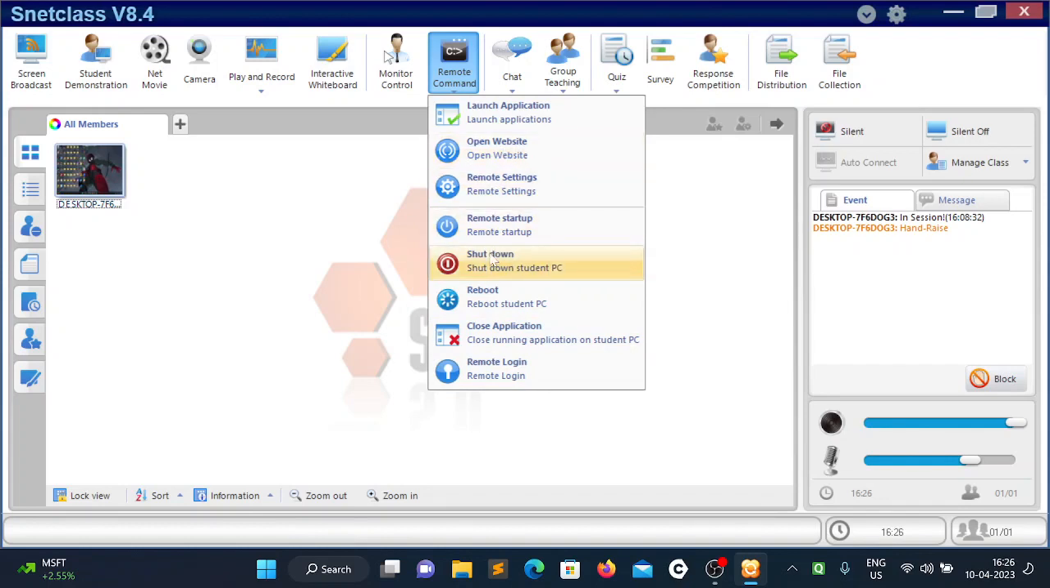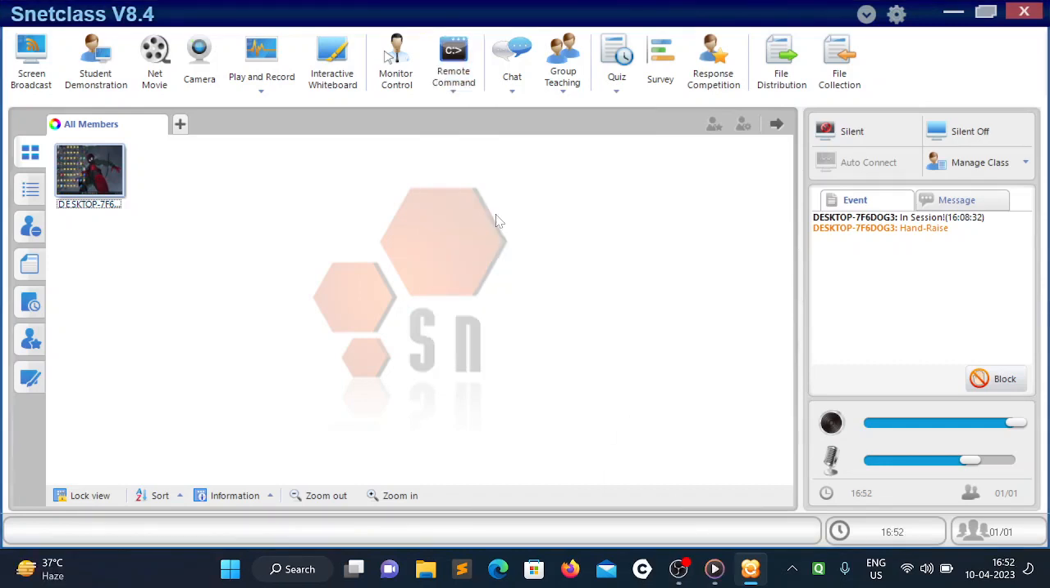The teacher can do a shutdown here. The teacher can reboot the student PCs. Each and every feature is inbuilt in the particular software for the teacher to control. Now let's come back to the other features.